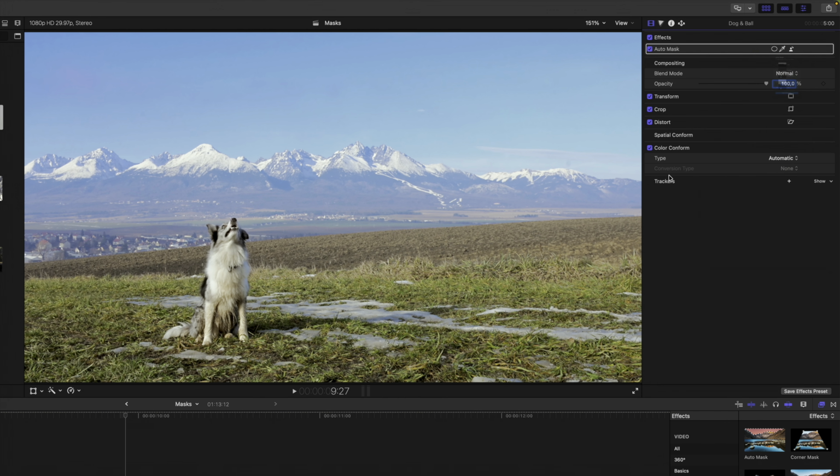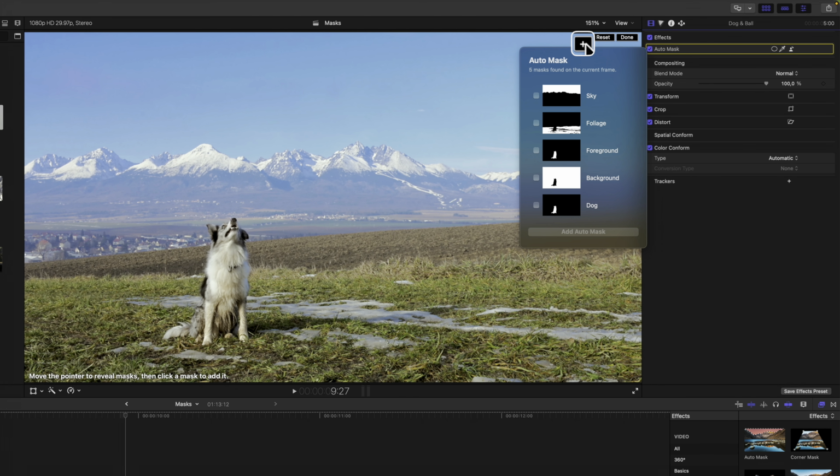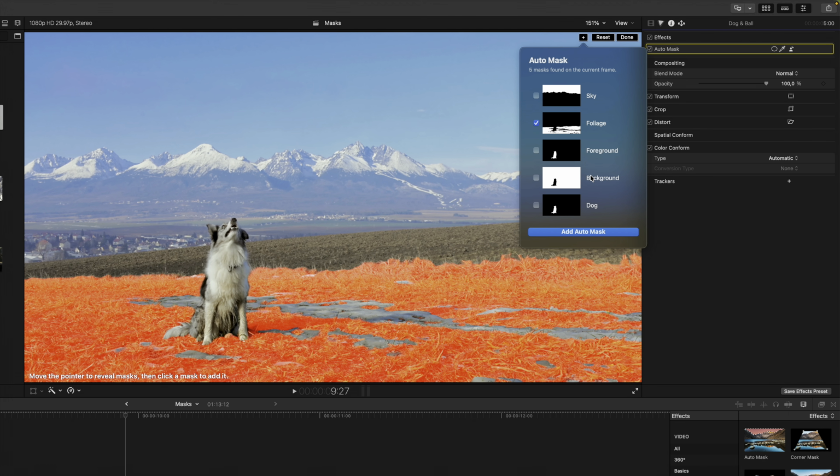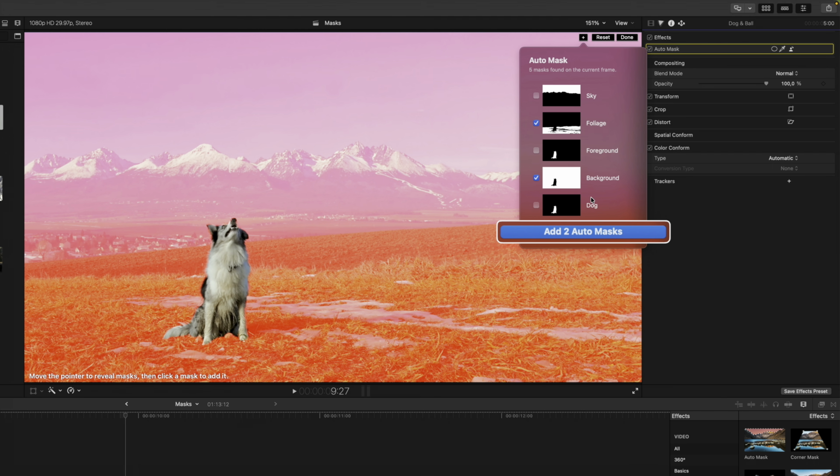This same list can also be accessed via the little plus button at the top right of the viewer whenever the Auto Mask filter is selected, where I can once again select the dog mask, since no actual mask has been created yet. For that, I would need to click the Add Auto Mask button at the bottom if this was in fact the selection I wanted. But I can also add as many of the other recognized masks as I want simply by clicking on them. With each additional selection, that area is highlighted in the default red overlay, and I can also see the number of masks that will be created increase accordingly.